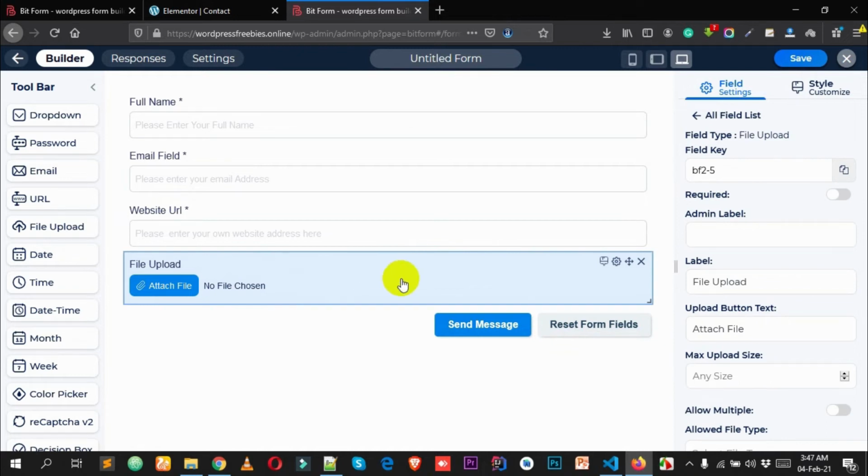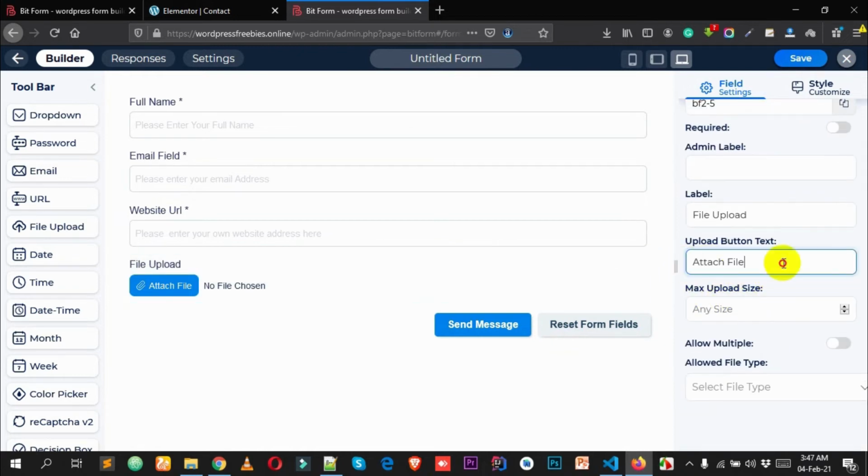If you click on this, you'll be able to change everything. If I click on upload image, simply change the label into upload image. Okay, and then attach file. This will be attach image. Let's make it attach image, and max upload size, let's make it only 2 MB. All right, and after that, do you want to allow multiple file upload at a time?